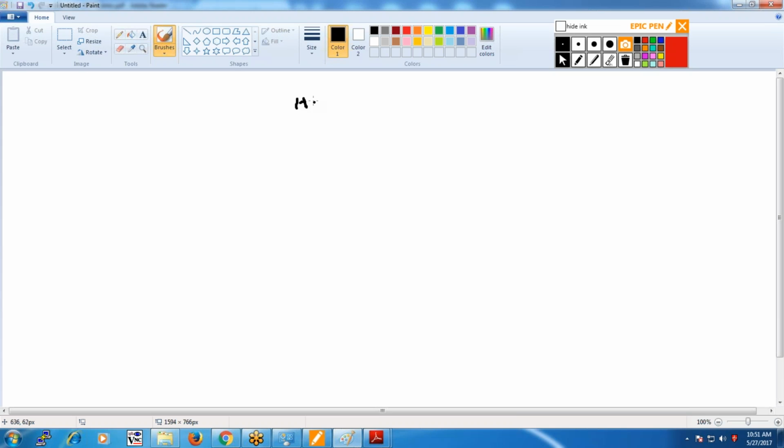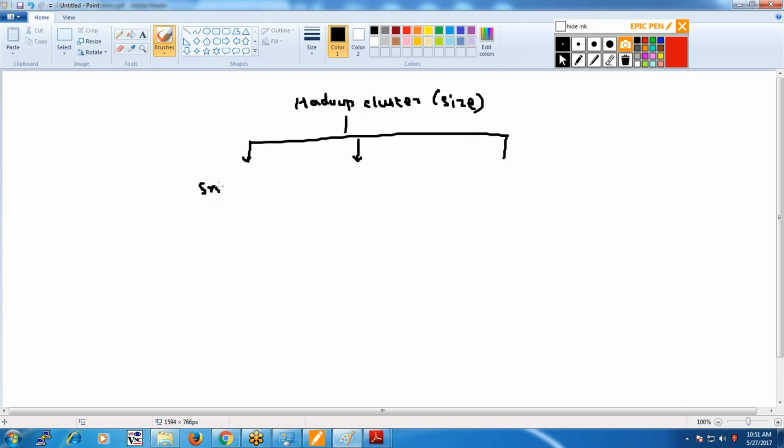Now, in terms of the Hadoop cluster, with respect to the size of the cluster, we can categorize clusters under three categories. One is a small cluster, second is a medium cluster, and third is an enterprise cluster.